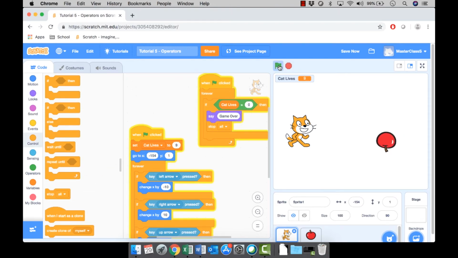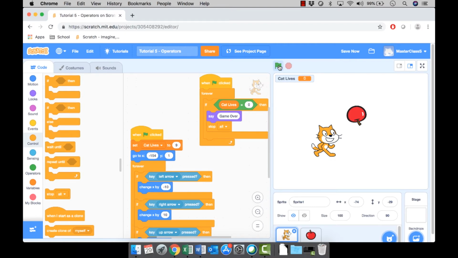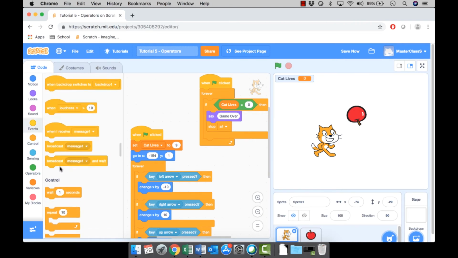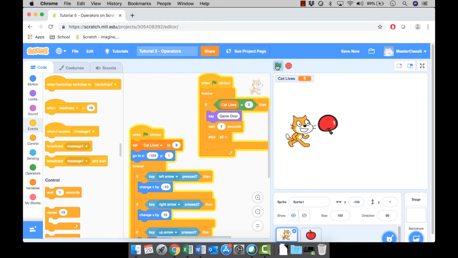Now if I hit play and just let the apple hit me a bunch of times, let's see what happens now. It didn't say game over, and the reason is it stopped all. It did say game over, but so quickly that we couldn't really see it, and then it stopped all. So what we need to do is add in a wait. Let's see if that works now. It's only going to save for 1 second. Let's see, game over, and it's done.